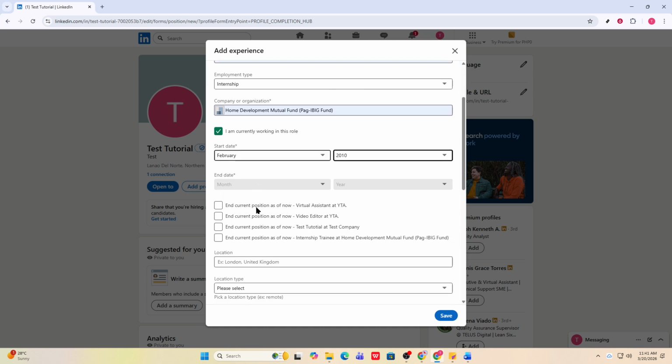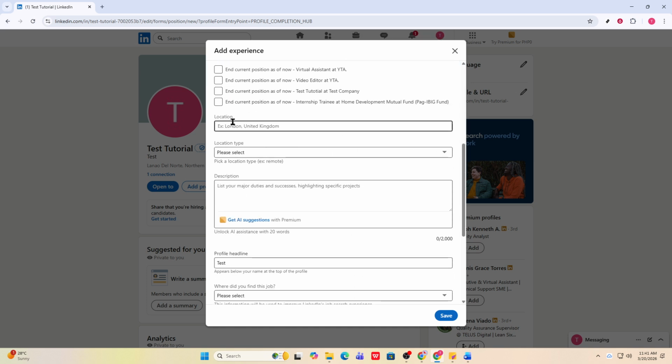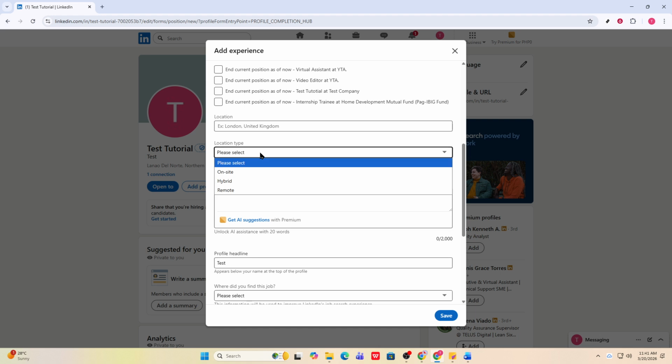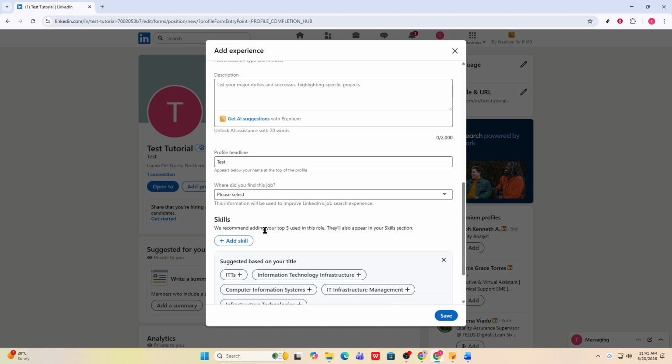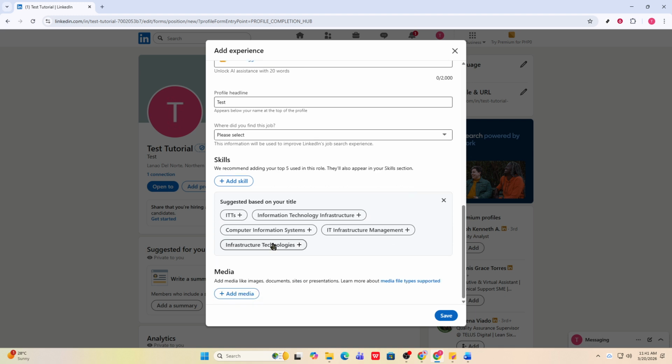In the description box, write a concise summary of what you did and what you accomplished. Focus on impact. Mention tools, projects, and measurable outcomes where possible. Keep it clear and scannable so hiring managers can quickly grasp your strengths.